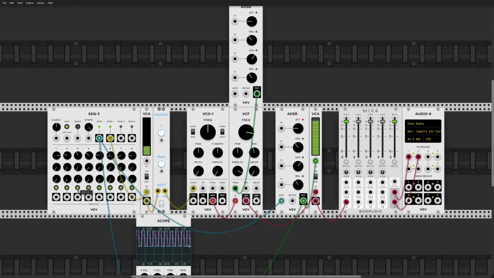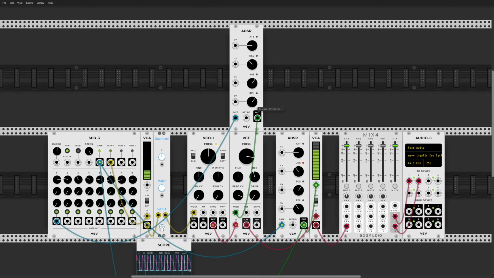And so now let's take the first step of our sequence and we're going to send the gate output for just that first step, where this gate sends all the gates for every step. This one's going to send just the first step's gate. And we're going to send that into this envelope generator. And we're going to have a nice long release. Let's go ahead and make our pitches relatively low.